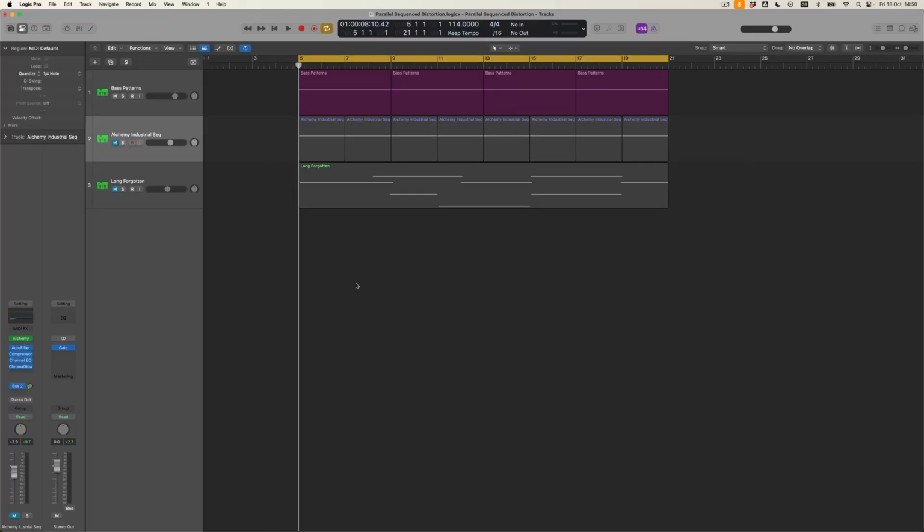Okay, that's a long introduction, lots of words. Let me play you the sound, which is going to be at the core of this little track that I want to put together. It's an Alchemy patch, it's up here at the top. It's called Bass Patterns. Perfect.